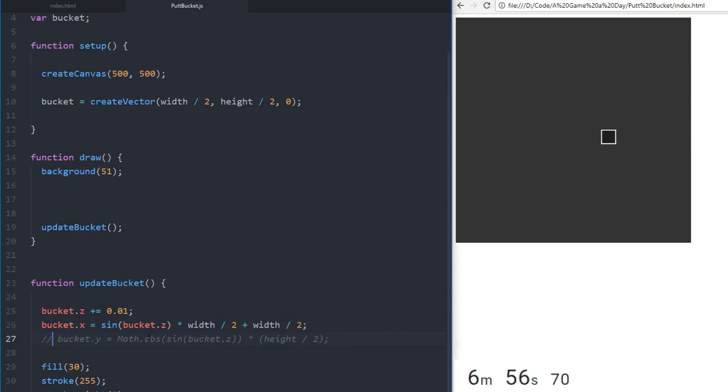So on one of these, I'd like to make it random every time. Let's just add one to bucket.z. Whoa, okay. Huh, for some reason it bounces. That's crazy. Let's do width over 3 plus the half of the width, because I don't want it going too far off the screen. So this is our bucket.